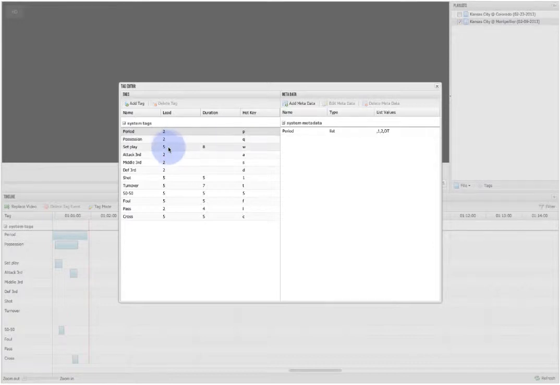We've got other ones here that have bigger lead times, like set plays and shots and turnovers. This might be used, for example on a shot, because we want to see who made the assist, or we want to see a portion of the video leading up to the shot.